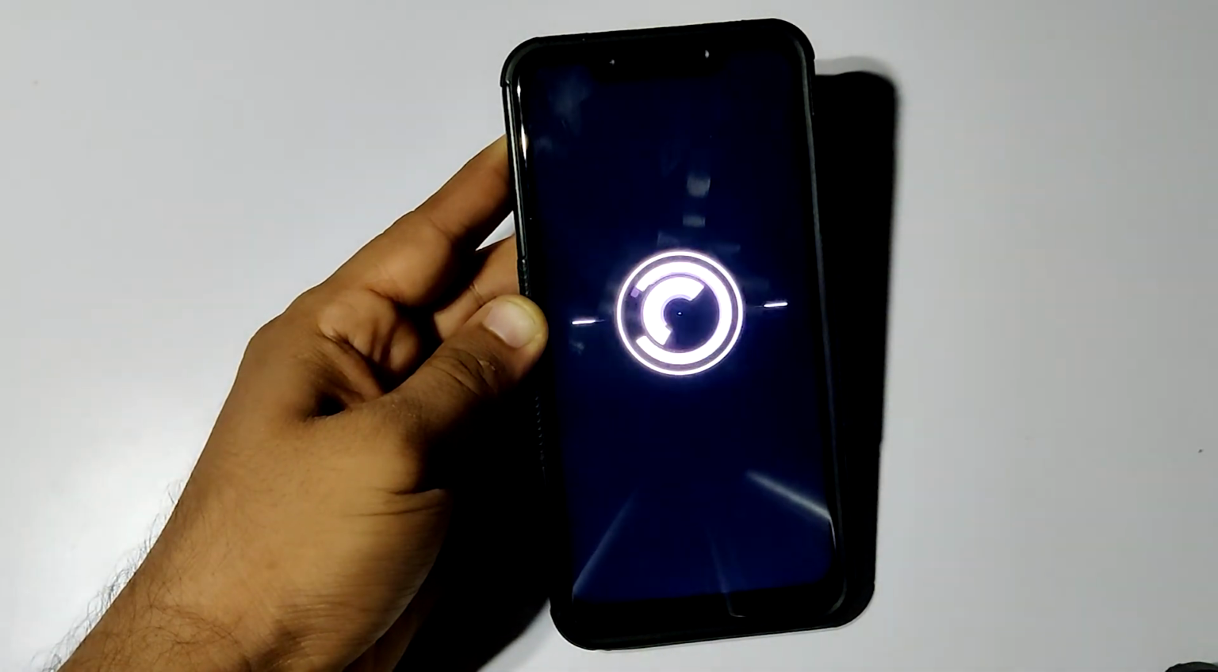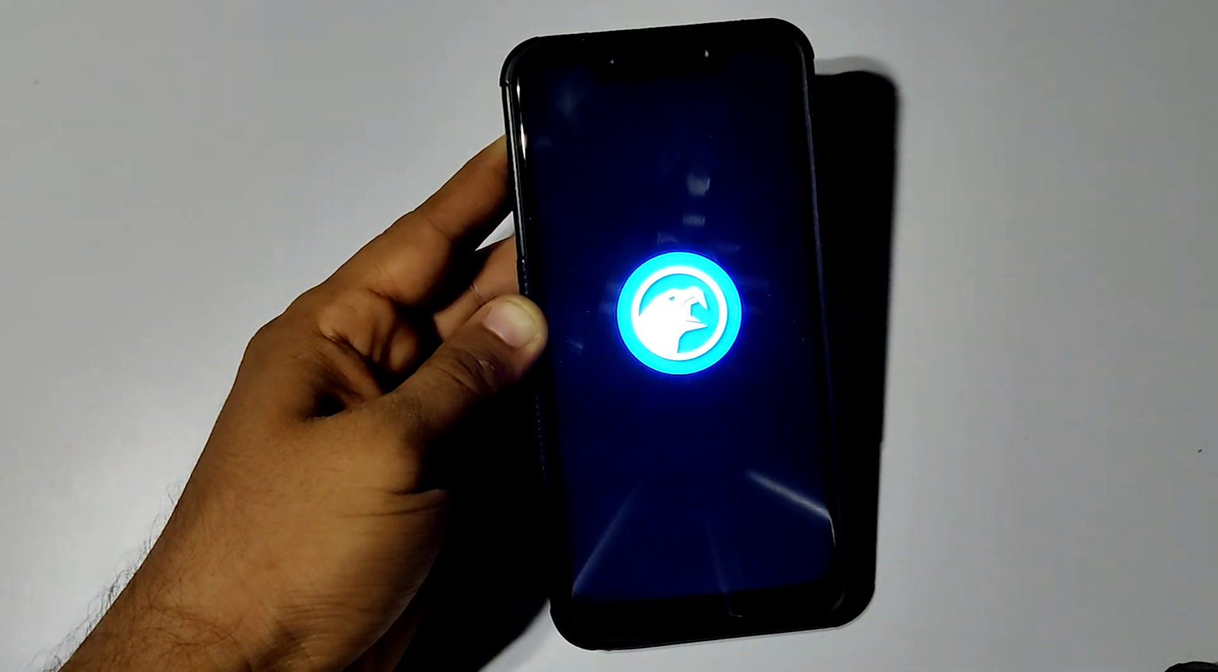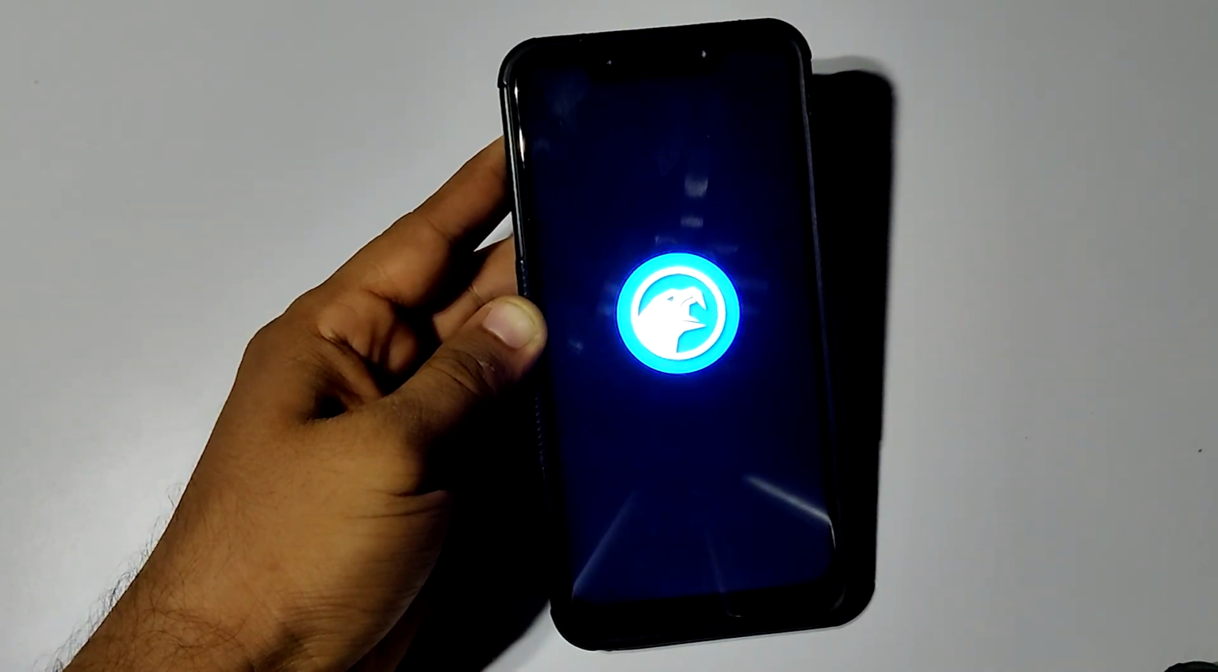Today let's look at how to install the latest Corvus OS 16.5 on a Xiaomi POCO phone without losing any data. There are a few important points you should be careful about before performing this.